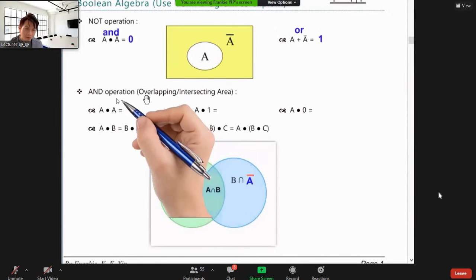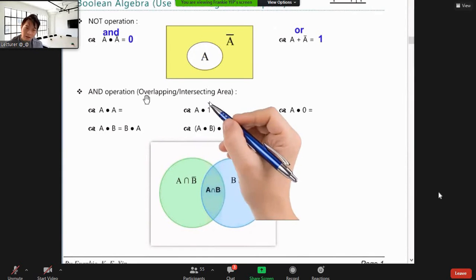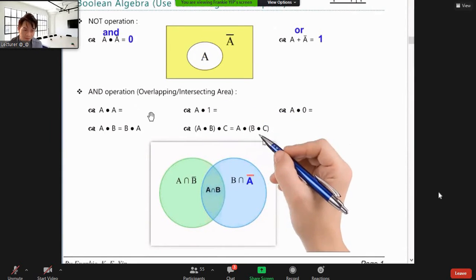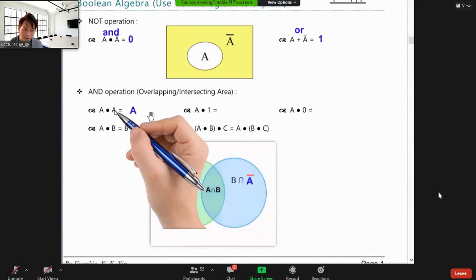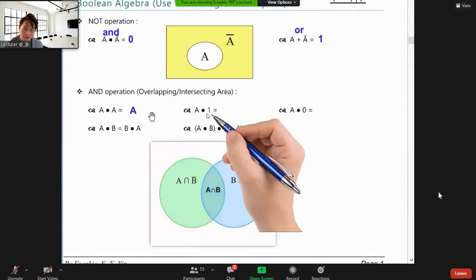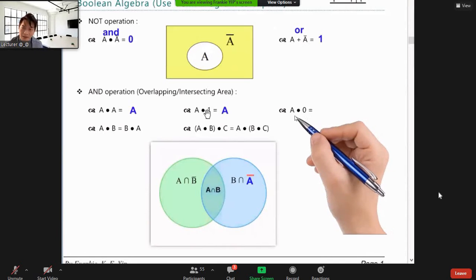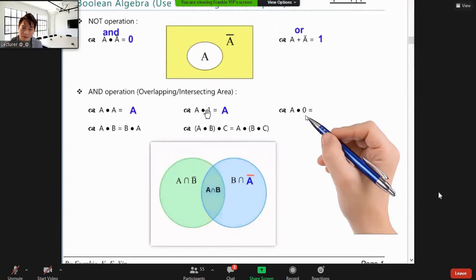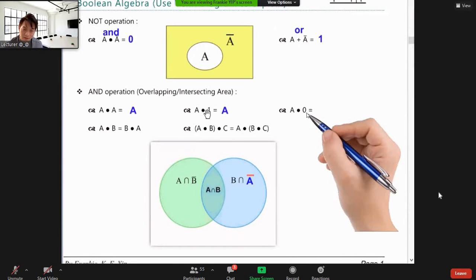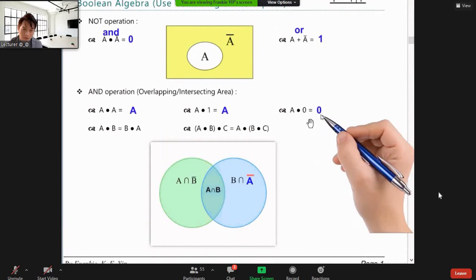And yeah, remember, AND operation. That means in the graphical world an overlapping area, or what we call the intersecting area. For example, A and A overlap A, of course, is equal to A. Got it? A and 1, because the overlapping area of A and 1 should be only A. A and 0, A and nothing. You don't have any overlapping area with nothing, so it should be 0.